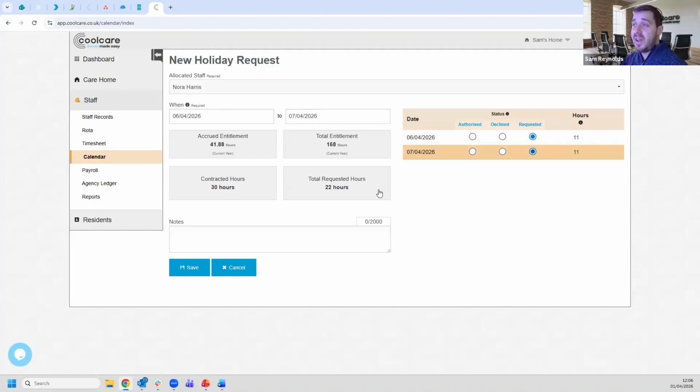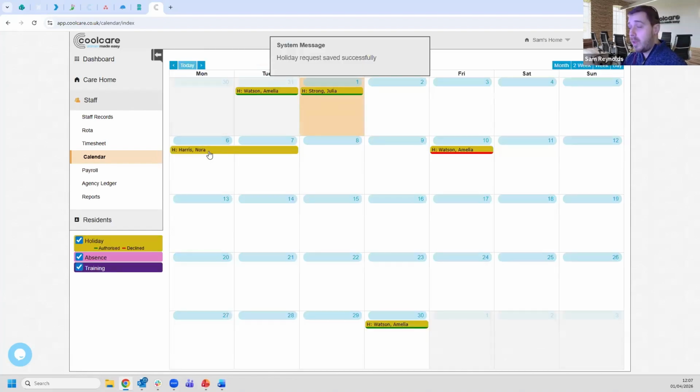So you can create that request in there to say how many hours they're using, which you can see on the left-hand side there against their contracted hours as well. And if I save that as a request, that gets popped on to the calendar there.